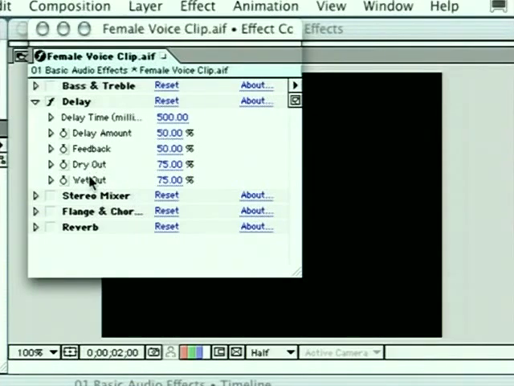So at the moment, our delay is giving us 75% of both of those. Let's try something different. If I take the dry value down to about 15%, we'll only hear that 15% of the original voice, but maybe I'll boost the echo up to about 85 and that will give us more of the end effect. Preview that.